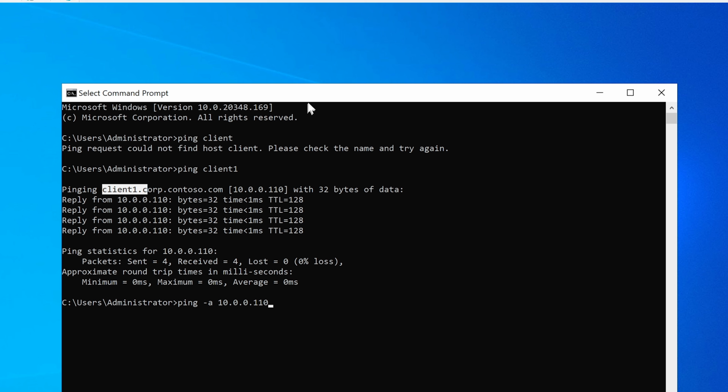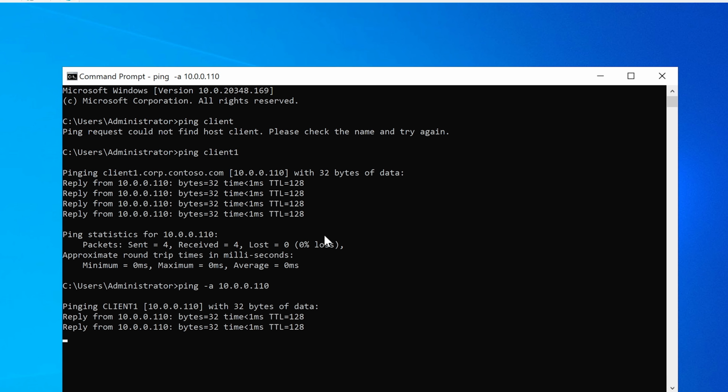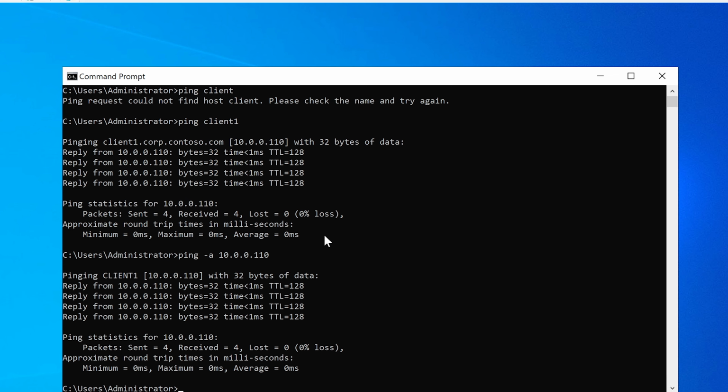So it's basically doing a reverse. So this will tell us whether indeed client one is using this IP address, just to confirm. If I hit enter on here, we're going to get a response, hopefully. There it is. It took a bit, but it did it.